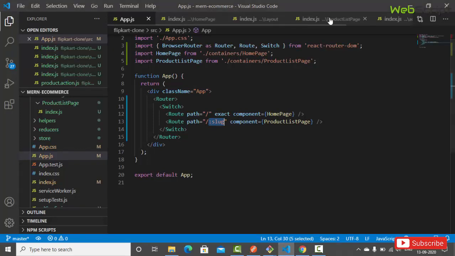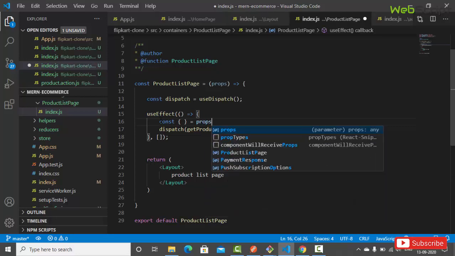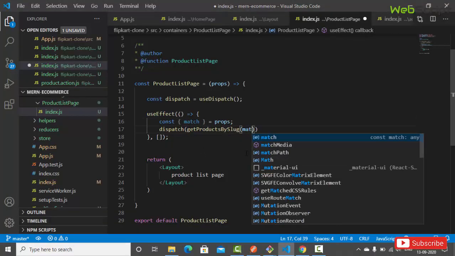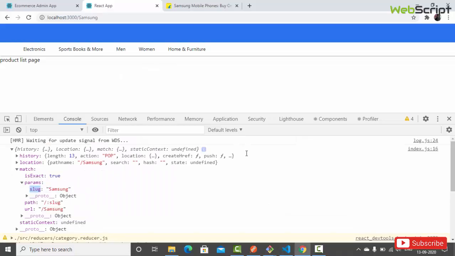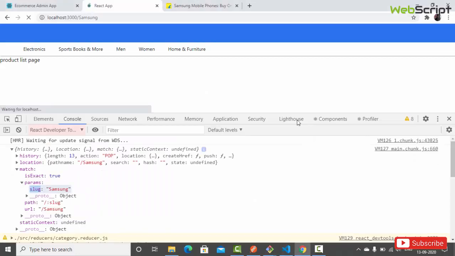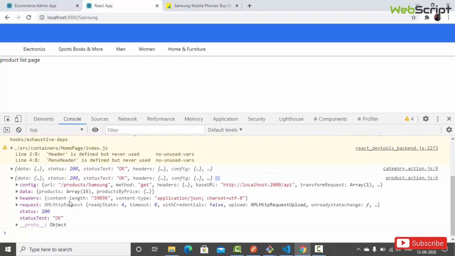So let's go to the product list page, and here we have to extract the match. So we'll say const, and here we're going to say props.match, and here we're going to say match.params.slug. Now let's save this and go and check, and here we have got two responses. Let's see the first one.